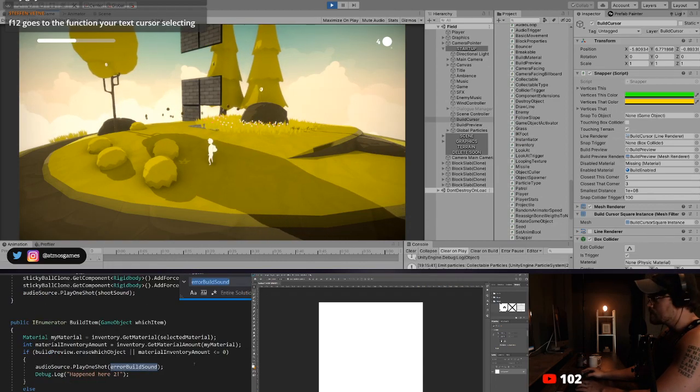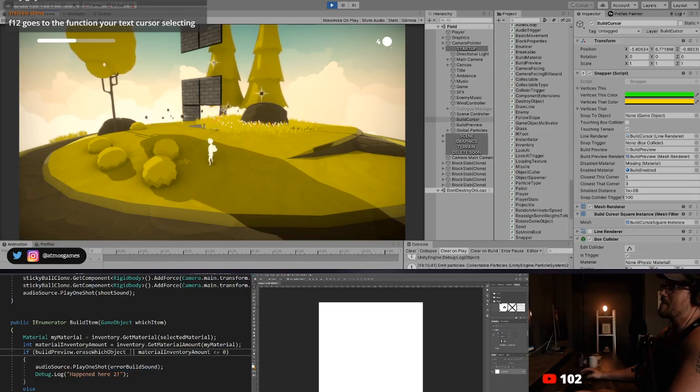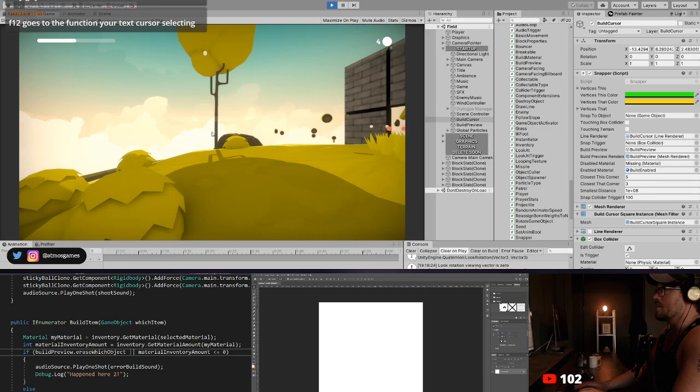Does that make sense? I hope so, because I can't think of a better way to explain what the heck is happening right now. So let's exit play mode here after the script compiles. And we'll go from here.